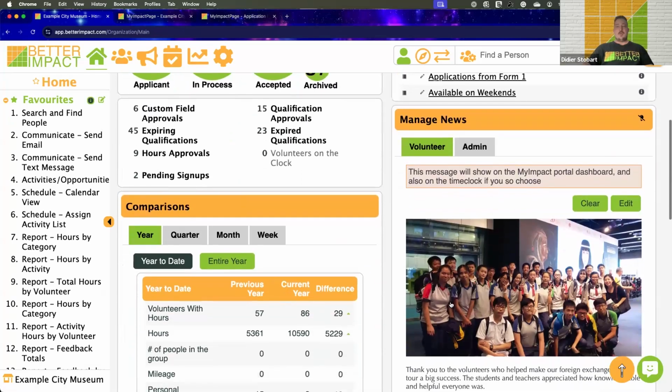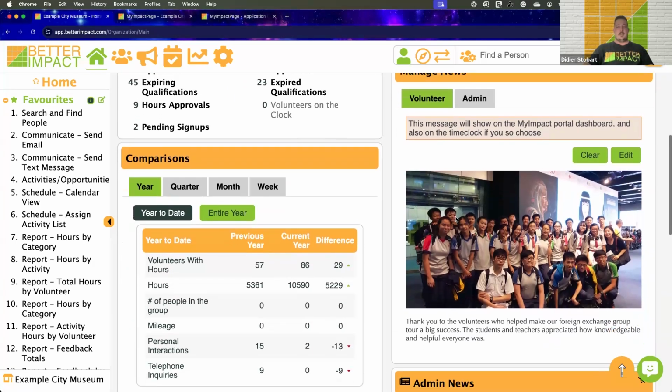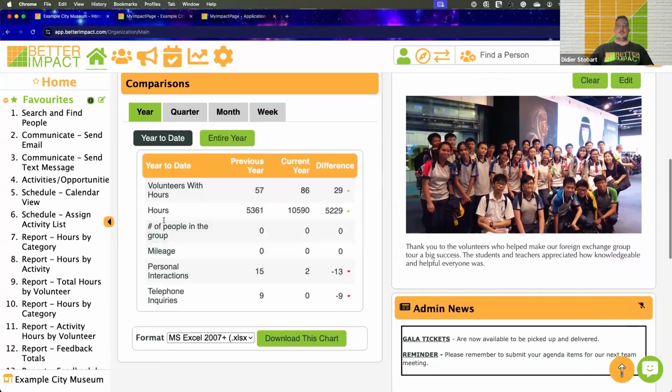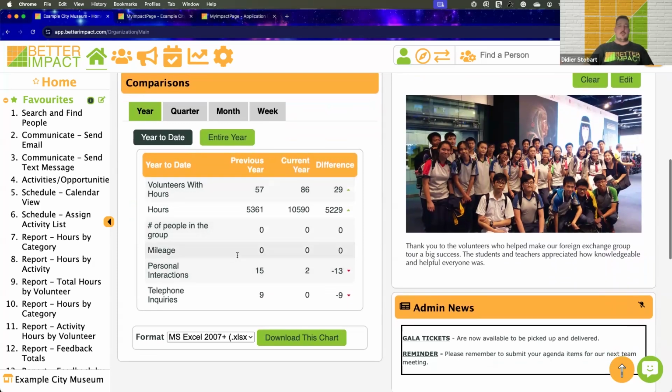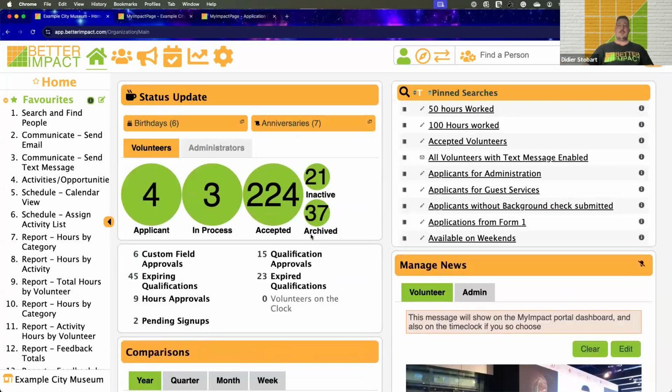On the front page as well, you can manage things like a newsletter that can be sent out to the volunteers. And you've got a basic comparisons tab. This will show you some fields that the volunteers have entered. This can be hours, number of people in a group, personal interactions, whatever important info that you want to see when you're logging in, that can be configured on the front page.